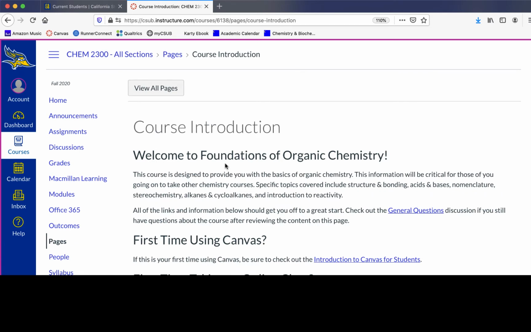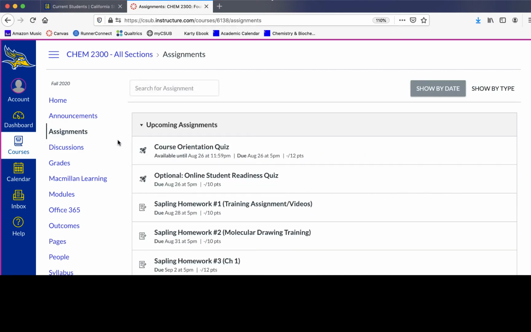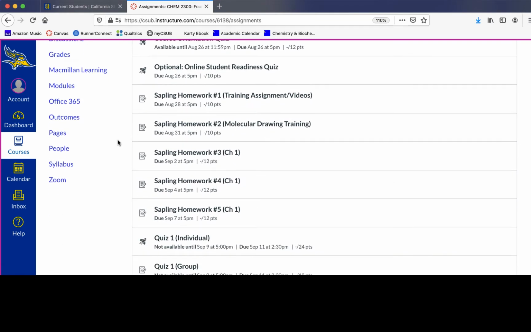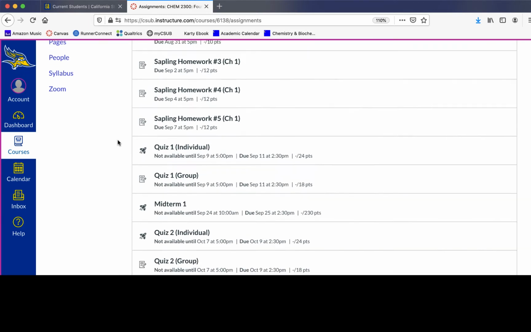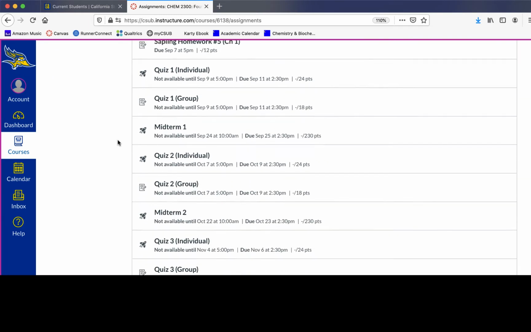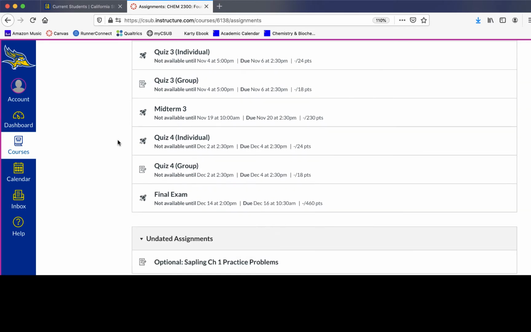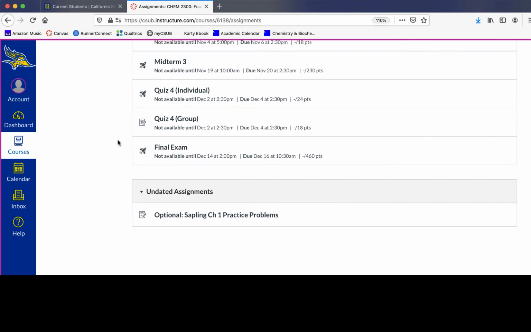Other ways to get around the course are to check out, for example, the assignments tab. That'll show all of your upcoming assignments. And you can see so far that I've got several of the Sapling homeworks in there. They're not all quite in. And I've got the dates and times for all of the quizzes and midterm exams. And I will add the Sapling homeworks as we go. Also, you can see some practice problems in there, and I'll post practice problems for each chapter.